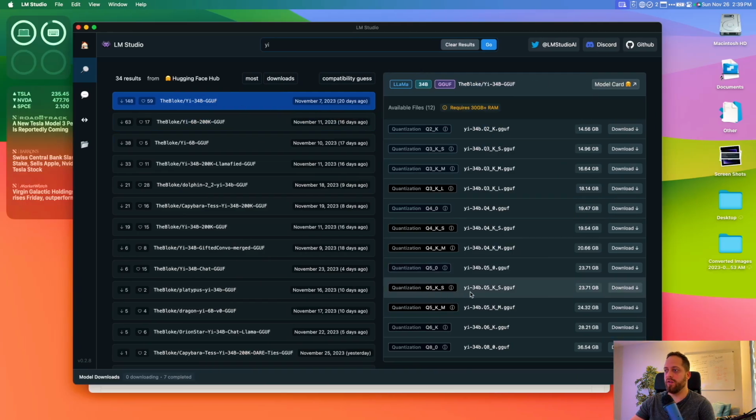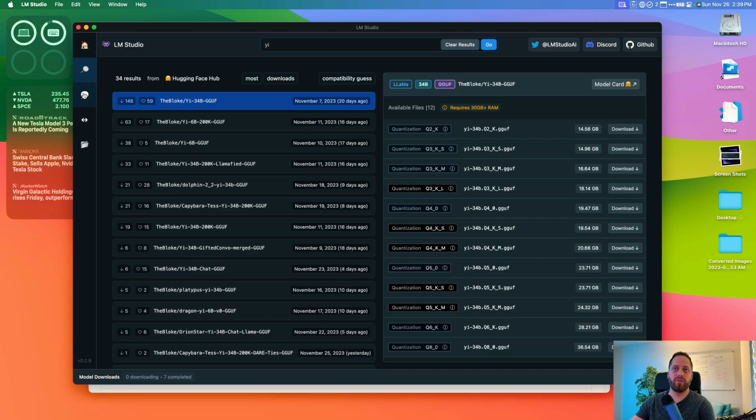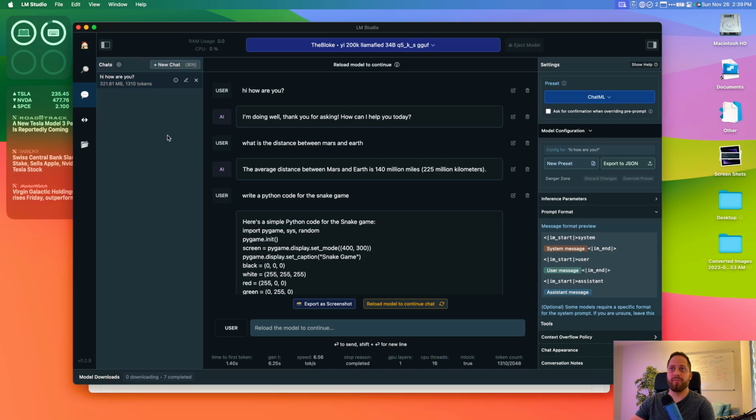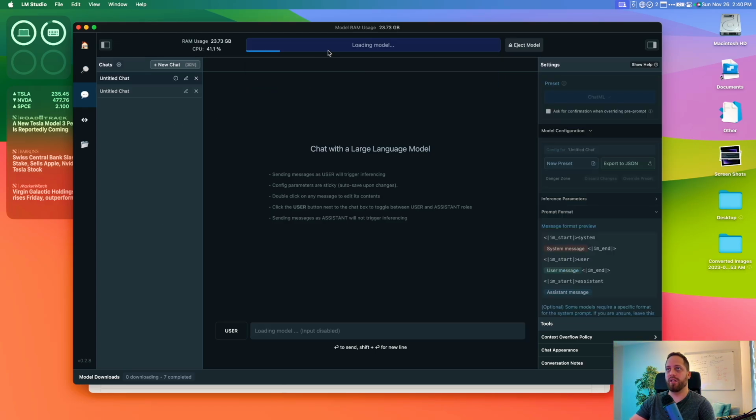You click here on the Q5 KS, and then you click download. Once that loads, you're going to see it's downloading the model. Once it's finished, you go to the chat version here. I'm going to delete this chat, and then load the model. It's going to show all the models that you already downloaded. I have two of them: Llama 70 billion and the G200K model. I'm going to click on that.